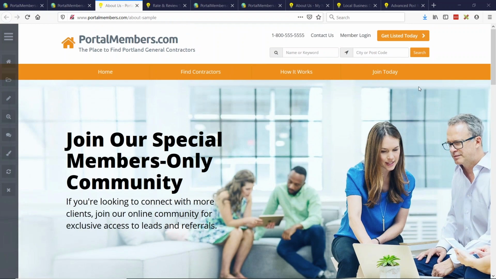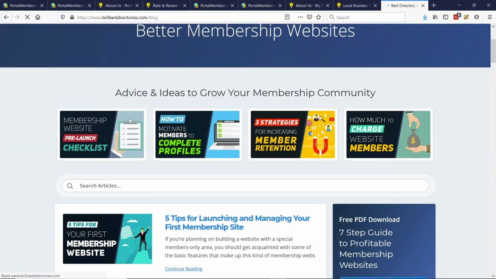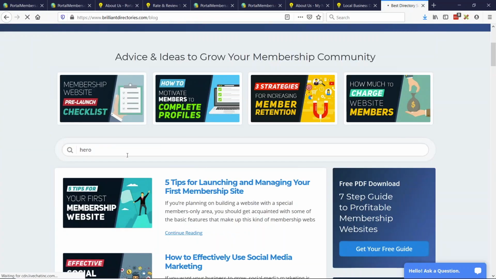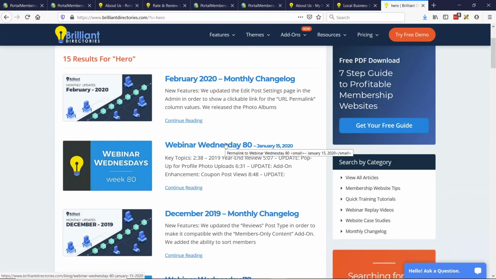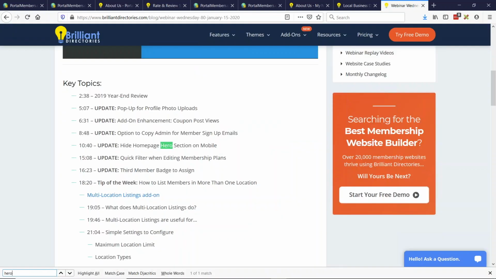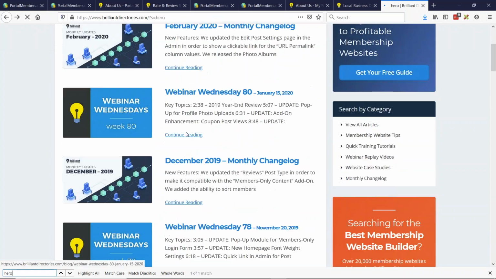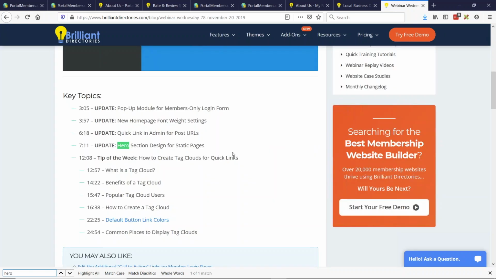There's a new tool that allows you to create a hero section, which is this big top area at the top of the page with a big image that takes up the full width and then the text on top of it. We covered this update in webinar, I believe it was 78. So that's on the page. You can create it really easily. There's a tool in the right-hand sidebar when you're editing static web pages.